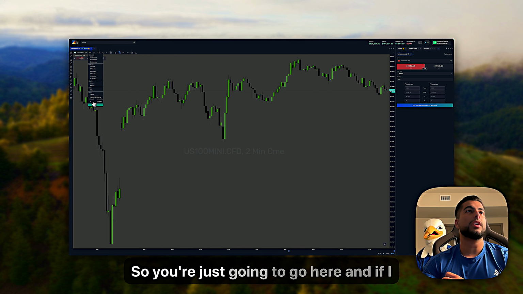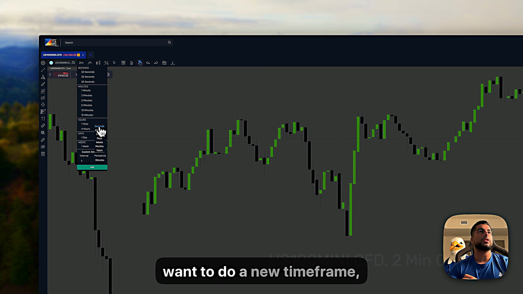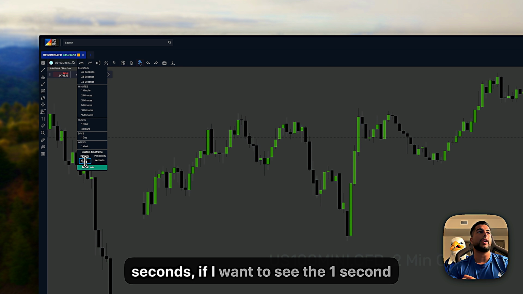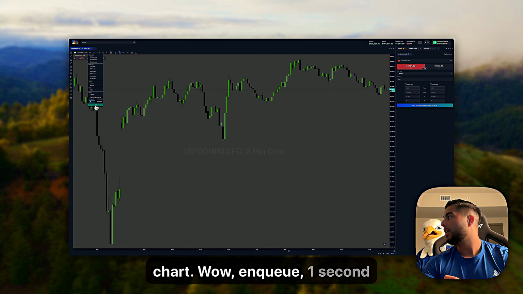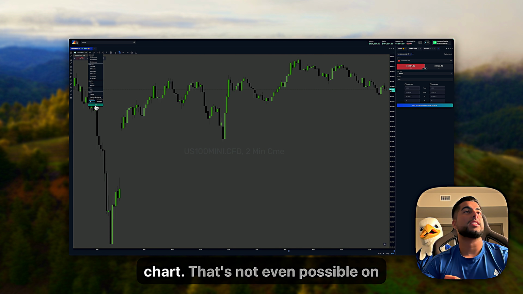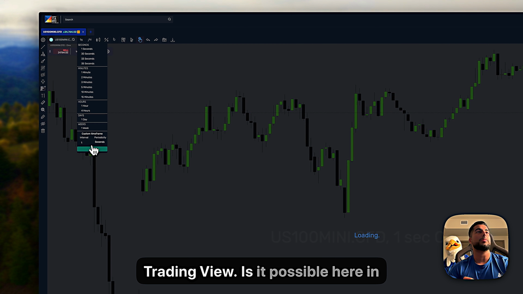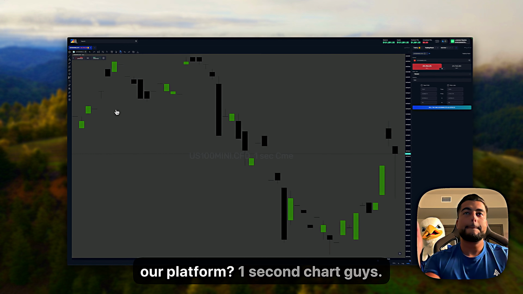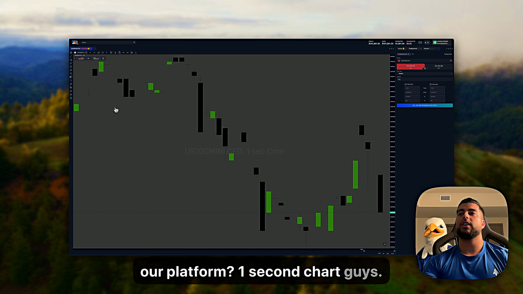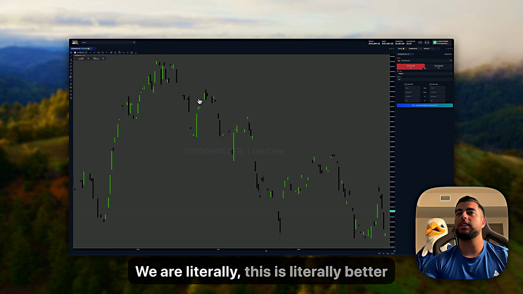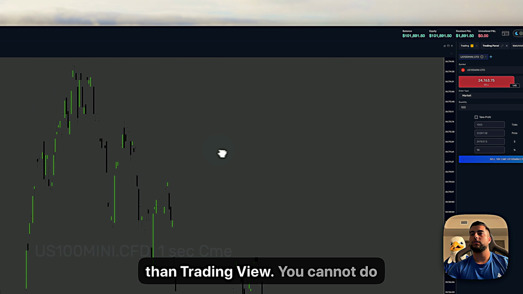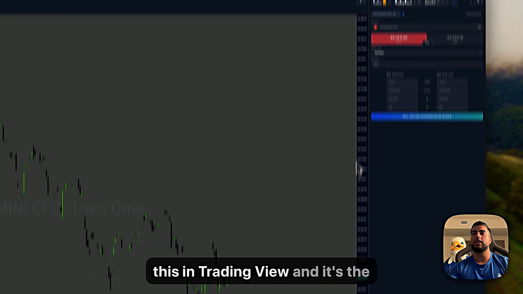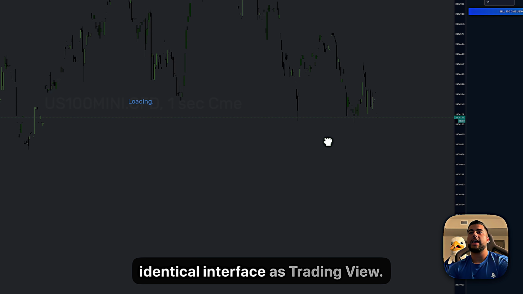So you're just going to go here, and if I want to do a new time frame, seconds, right? If I want to see the 1 second chart, wow, NQ, 1 second chart, that's not even possible on TradingView. Is it possible here in our platform? 1 second chart, guys. This is literally better than TradingView. You cannot do this in TradingView, and it's the identical interface as TradingView.